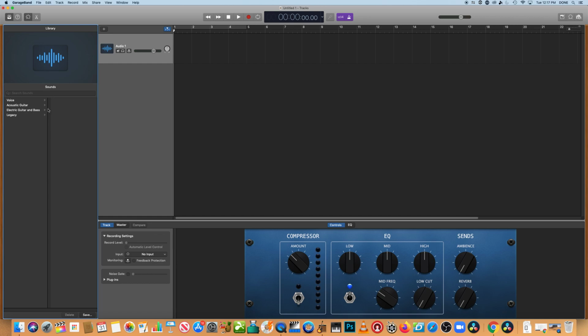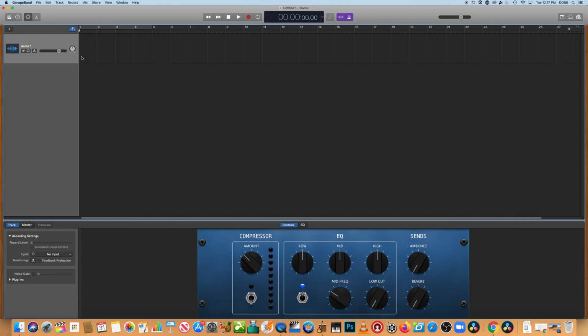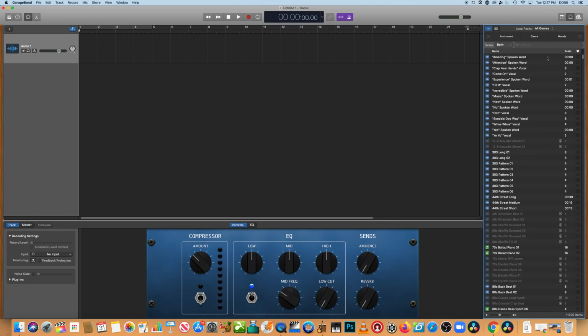This library here, I don't need it. I don't ever use it. So these buttons up here, I'm going to close the library. Now, this I'll leave open. I might need it later. However, more importantly, this button here, these are my musical loops. This is what I'm going to be working with.